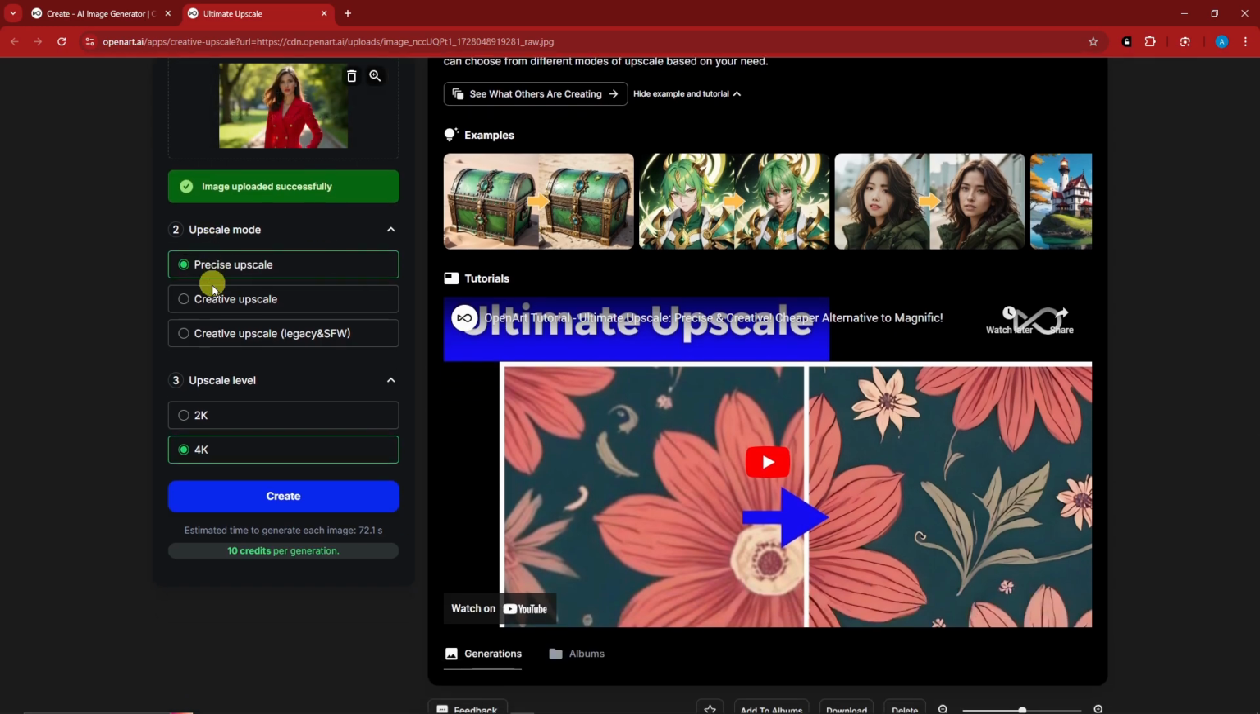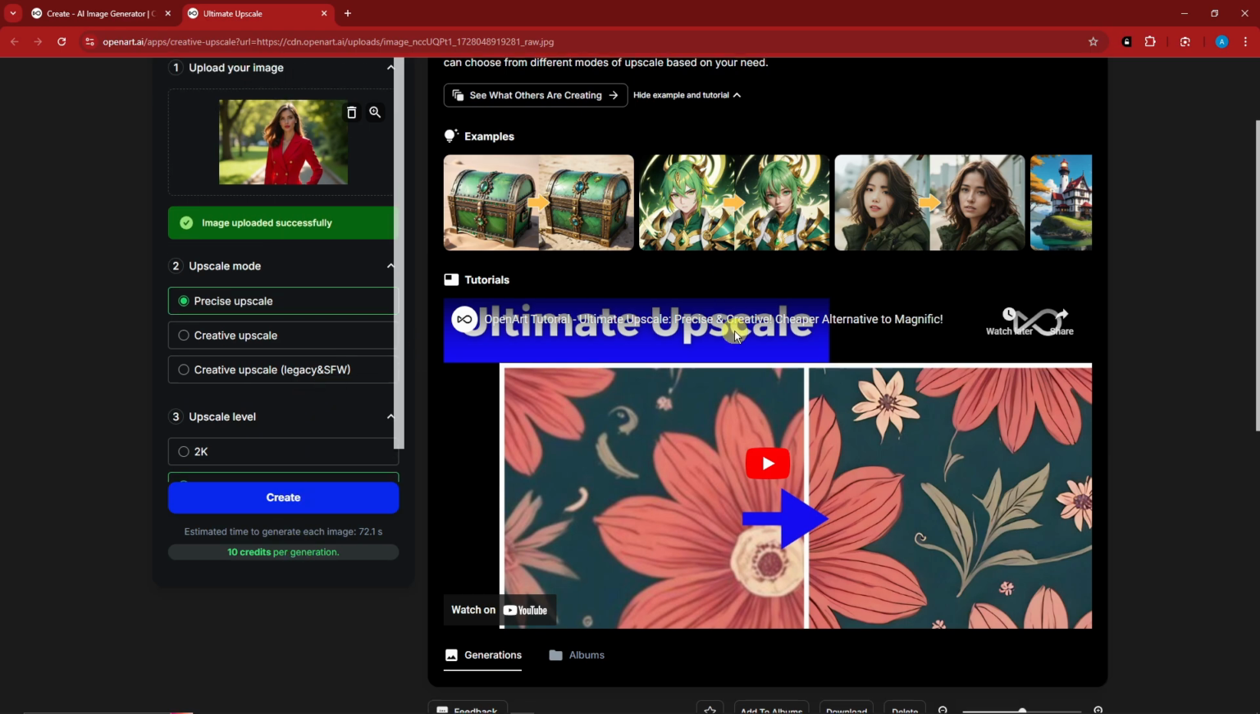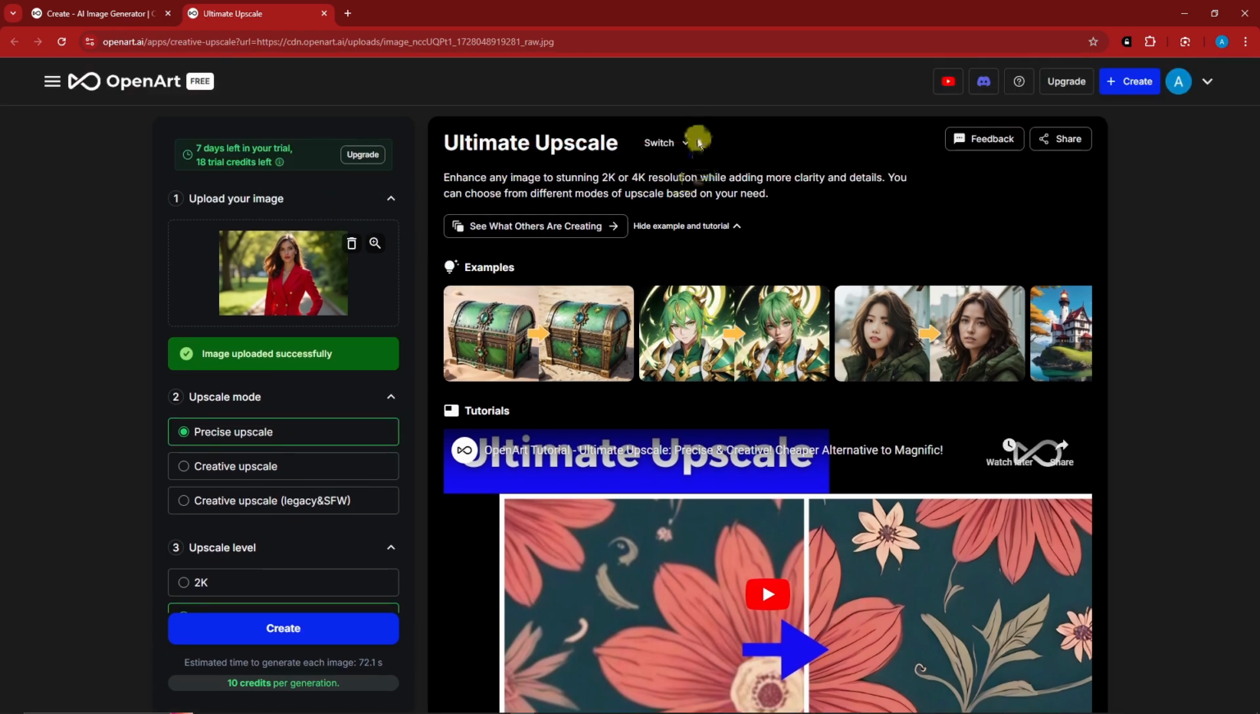You have, I think, 3 variations right here. You have precise, creative, and then legacy and SFW. Upscale to 4K or 2K, I'm gonna go for 4K with this one. Estimated generation, that would be 72, but that would be 10 credits per generation. So, I think I'm gonna go with this one.